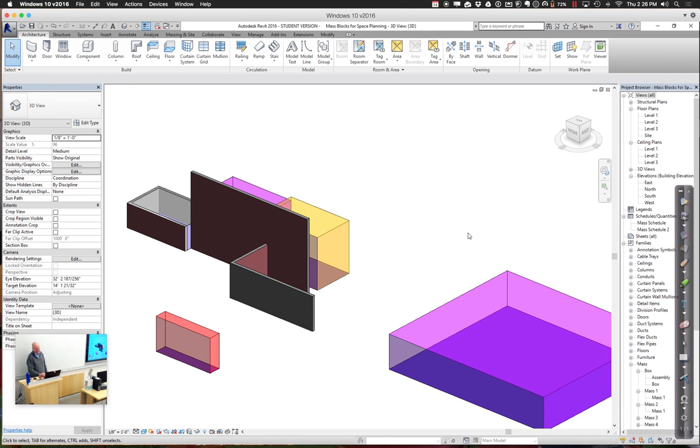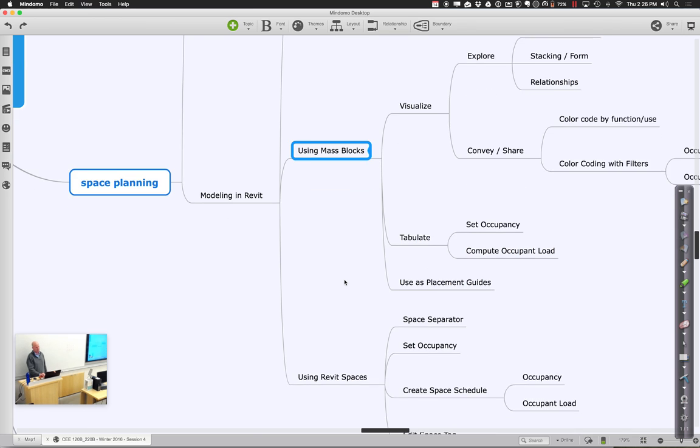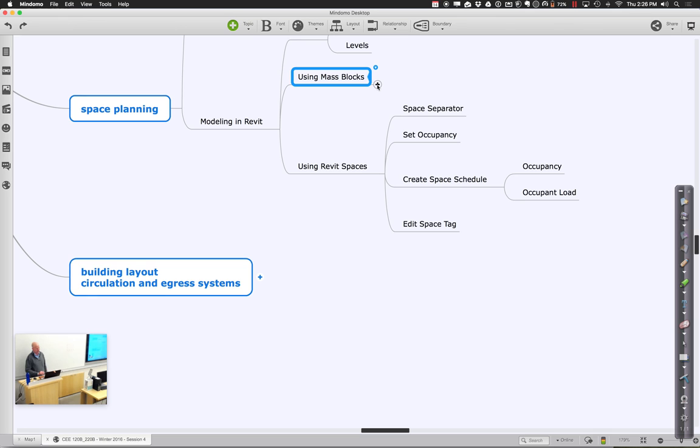Okay, so let's go back and think about it the other way. So using mass blocks is a great way of starting. Another way to do, though, is to use Revit spaces. And this is something we didn't do in the past, but I've kind of fallen in love with as a way of doing it. And Revit spaces are a great analytical tool that typically get used for doing HVAC calculations.